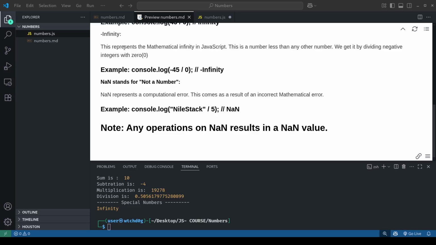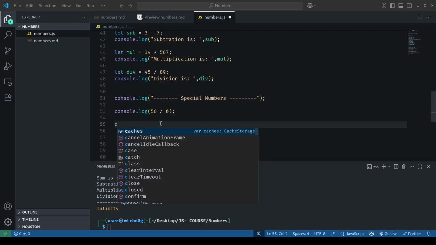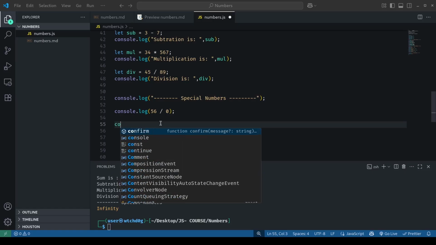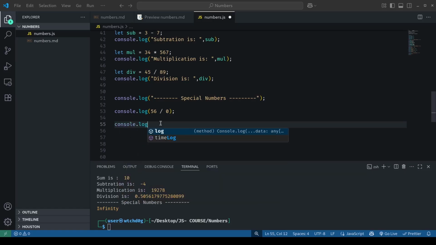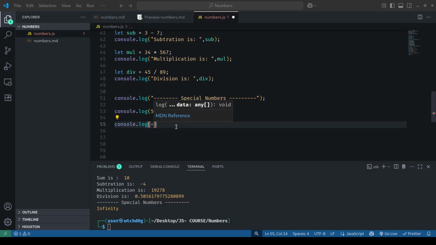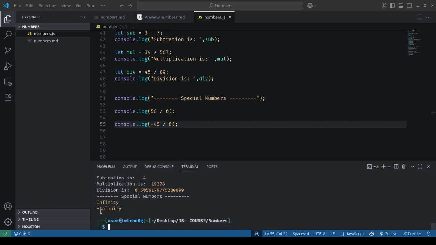Negative infinity represents the mathematical negative infinity in JavaScript. This is a number less than any other number. We get it by dividing negative numbers with 0. So let's say we console.log a negative integer like -45, we divide by 0, save it, and then we rerun our file. It's going to give us negative infinity.